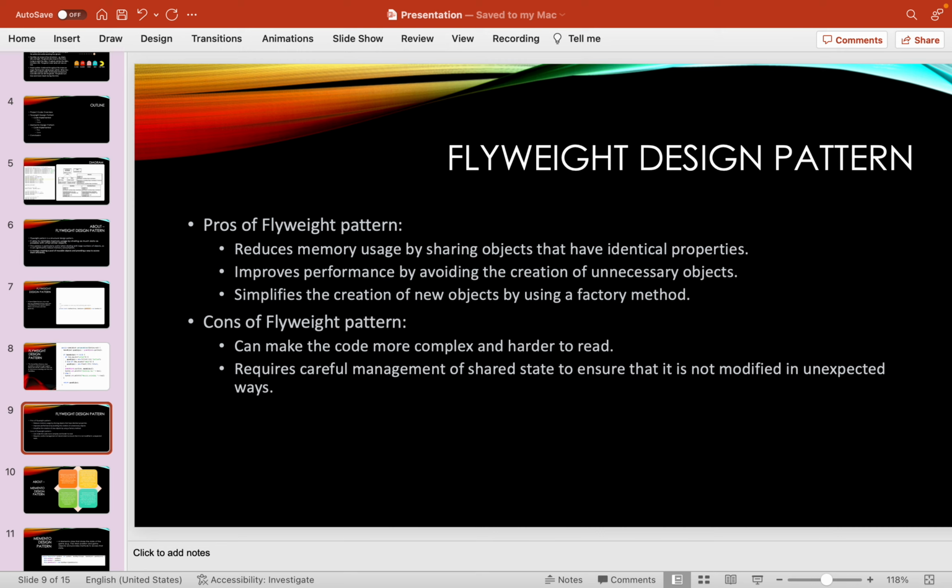And some pros and cons of flyweights. The good is that it reduces memory, improves performance, and simplifies creation of objects. Some cons are that it makes the code complex and hard to read, and requires careful management of shared state to ensure it is not modified in unexpected ways.